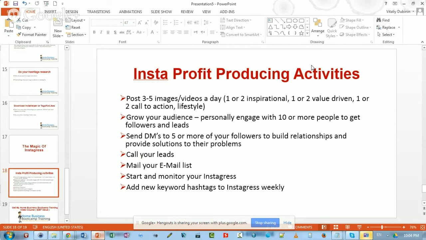So call your leads, mail your email list. Once again, the point of building an email list is to build a relationship with your email list. So it's very, very important that you mail your email list every day and add value to them. It's not just that you're going to pitch them your business. It's more like value, value, value, and some kind of promotion, and then value, value, value, value, and some kind of promotion. Build a relationship first with your list by giving them great value.